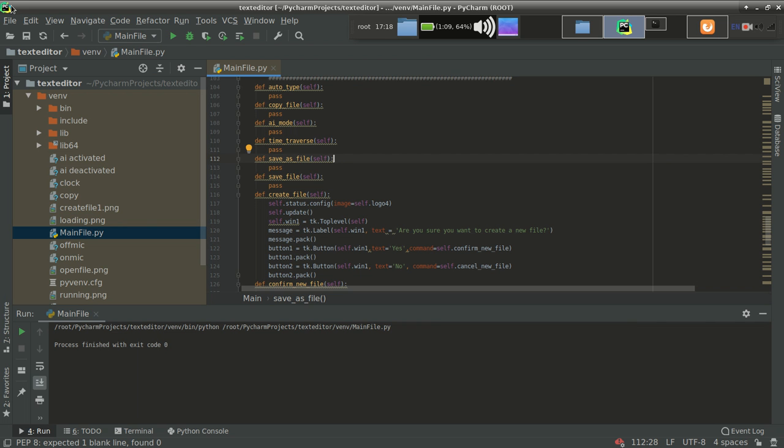In the previous video, I told you how you can add functionalities to the new button and open file button. In today's video, I'll show you how you can add functionalities to the save file button and save as file button. So let's start with the code.